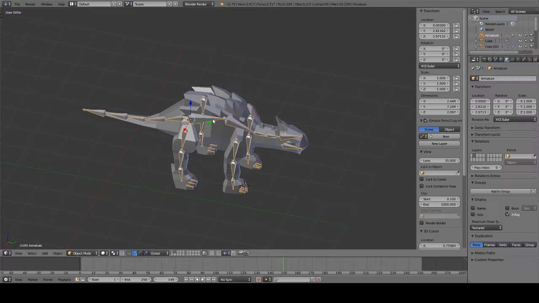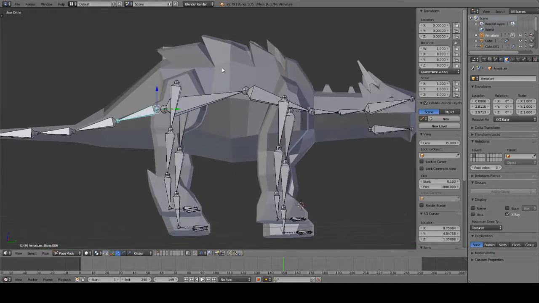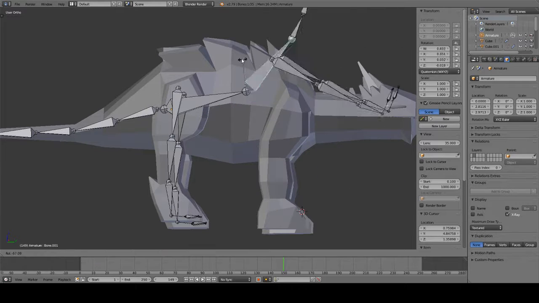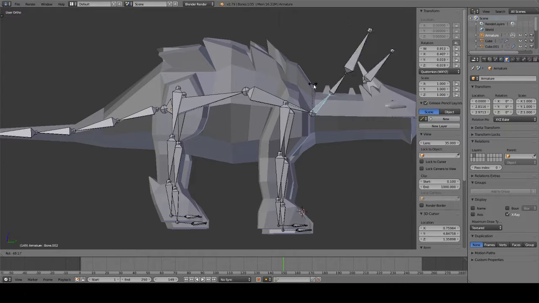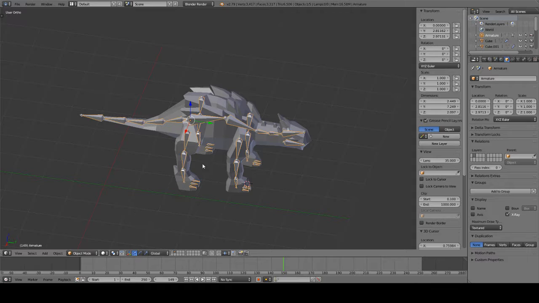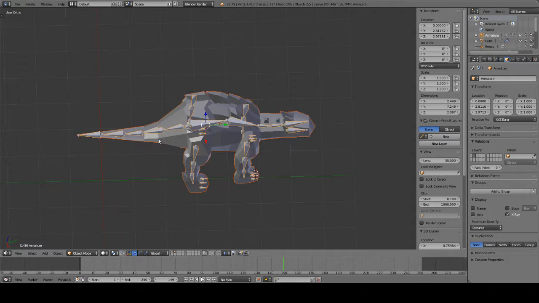Actually, wait, I should probably test it out in pose mode to make sure everything is working how it's supposed to. So if I rotate this, it should... Yeah. Yes. Yes. Okay, yeah, everything's in working order. Now, I'd usually do with automatic weights and adjust from there, but this time I'm just going to do with empty groups, so I can show you how to do it from scratch.